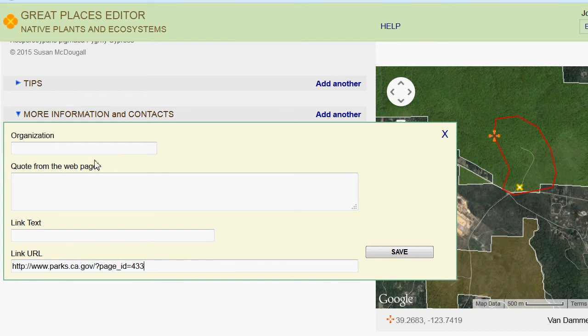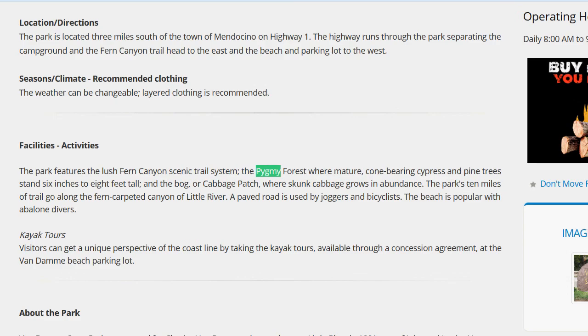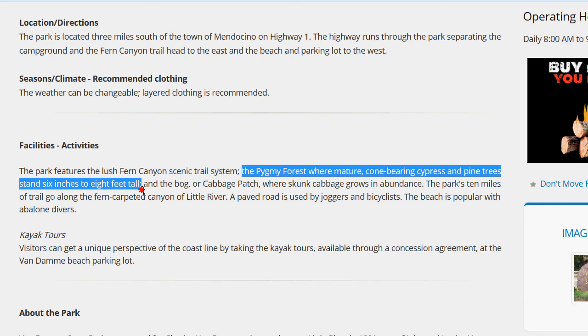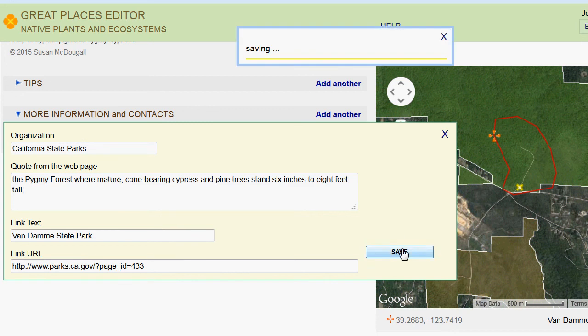Here's the URL. It's from California State Parks, and the name of the page is Van Damme State Park. And actually there is something it says about the pygmy forest here. There it goes. The pygmy forest, where mature cone-bearing cypress and pine trees stand 6 inches to 8 feet tall. So let's just put that in as a quote from the page. And save it.